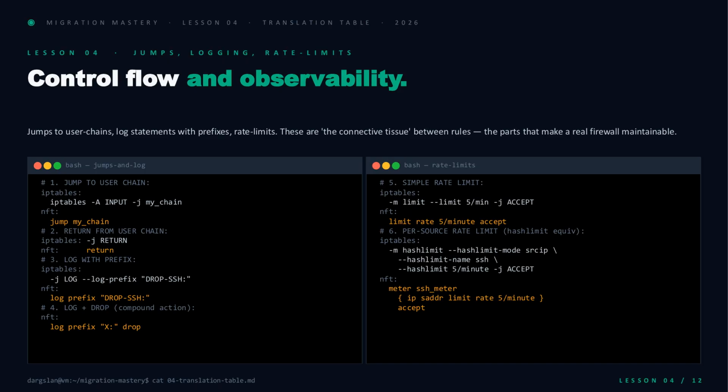Now the connective tissue, control flow, and observability. Jump and return map cleanly. -j my_chain becomes jump my_chain, -j RETURN becomes return. Logging gets a real upgrade though. nftables lets you compound actions on a single line, so log prefix X drop replaces the old two-rule log then drop pattern that always risked drift. On rate limiting, the simple case is a near-direct swap, but hashlimit, the per-source limiter you've been cargo culting for years, collapses into a meter with an inline limit expression. Cleaner, faster, and the state lives in the rule set.